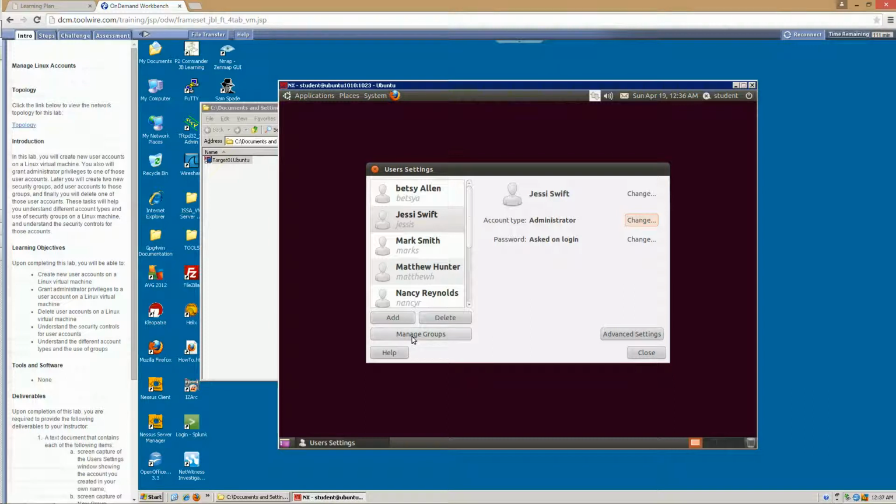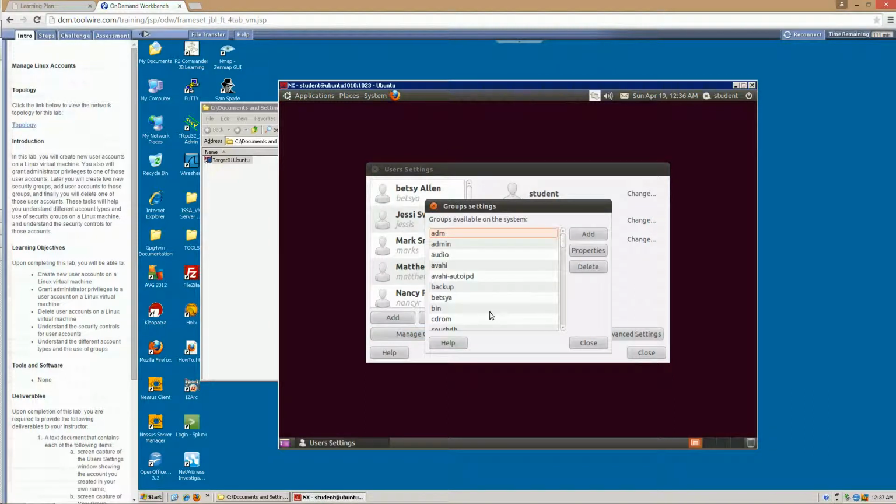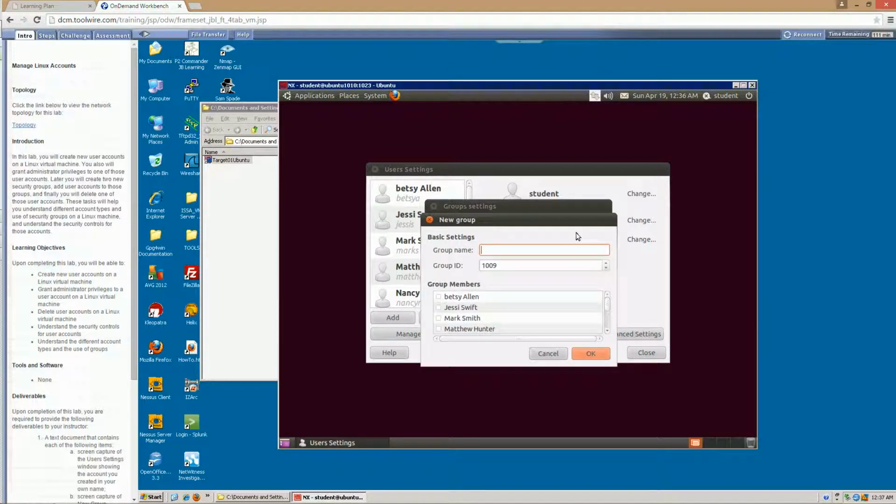Manage groups, click on that. You'll see all of the predefined groups that are there, and none of the ones that we want are there, so we're actually going to add another group. The group ID, leave that as the default. The group name, we're going to call this students.